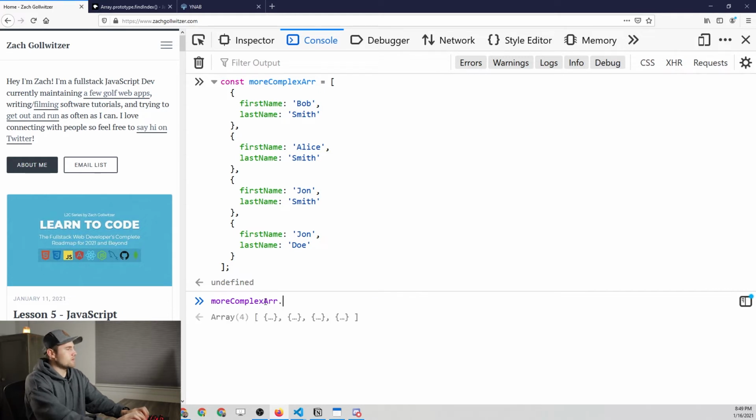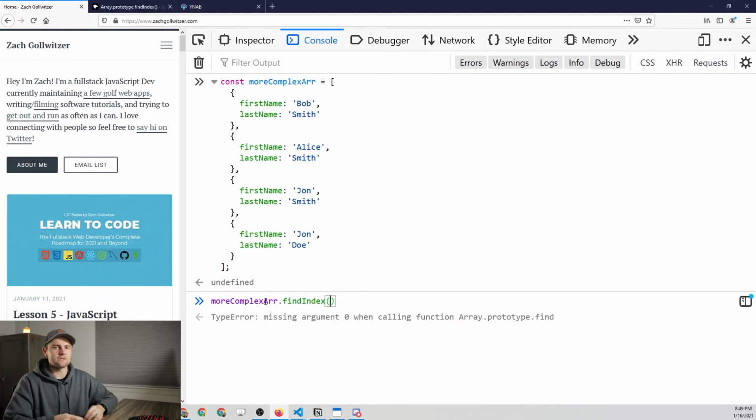So all we have to do is use the findIndex. This is going to return us the index of the first match that we have identified within this array. So let's say we want to identify the first item in this array where the last name does not equal Smith. That's obviously the last value, and that would be the 0, 1, 2, third index. So we expect an index of 3 to be returned.